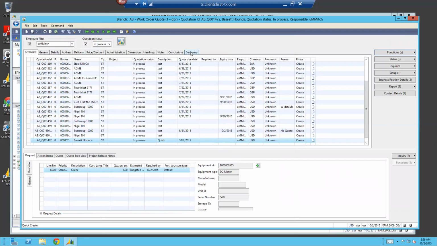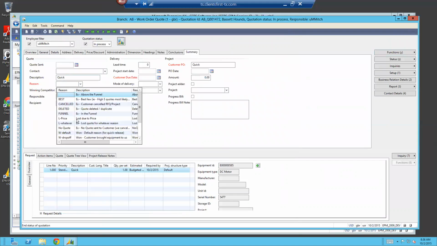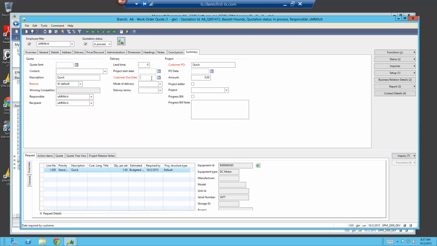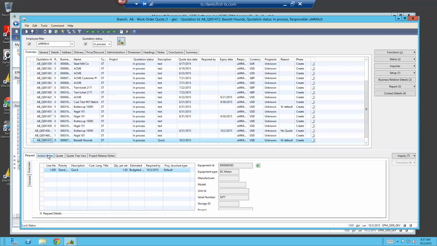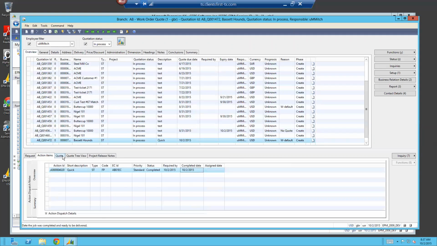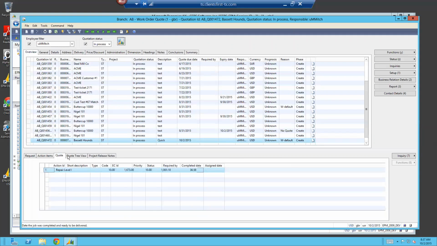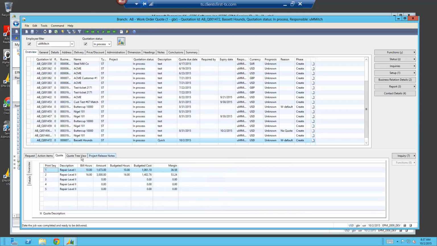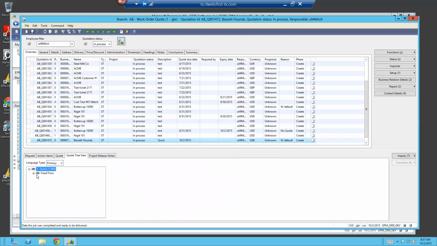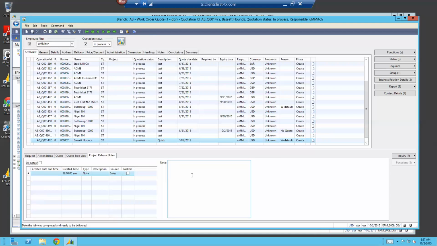So we're going to go ahead and go to the Summary tab and just fill out, okay, so we want it because of default. We want it, okay? And then we're going to go ahead and fill out the date. And we already have a customer PO number. So everything's in order. You can see that the system automatically created any action items or all the quote details, and you can also see that there's a quote tree view if you prefer that, and you can tell what's going to print on the quote from here, and any project release notes that are necessary.